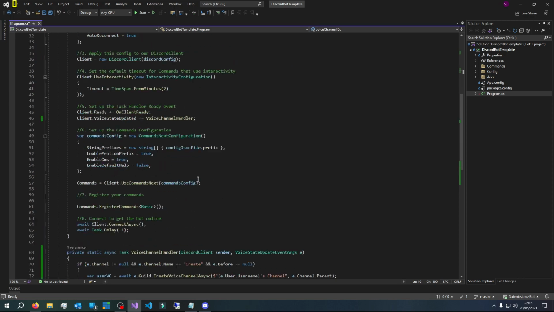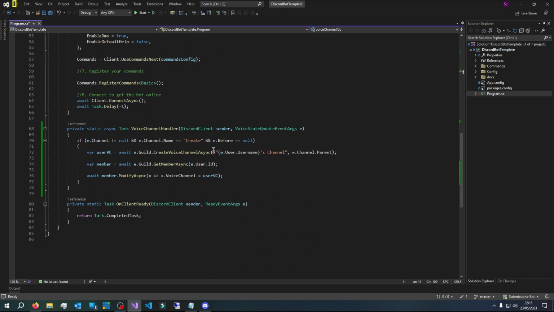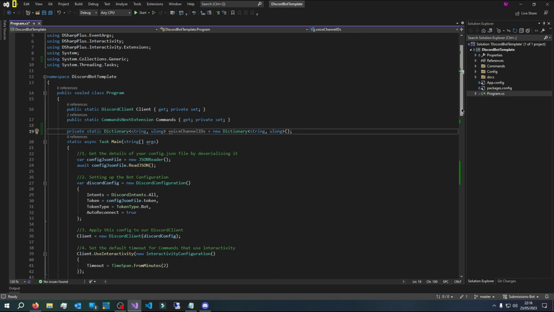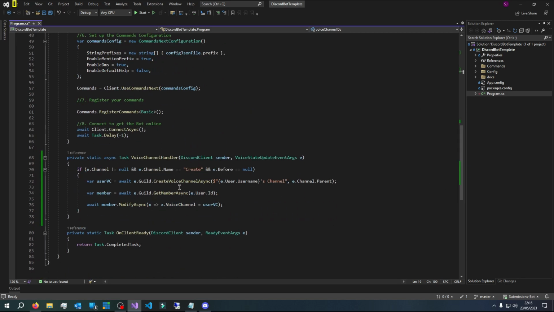Every time a user joins this create VC and creates their own temporary channel, we're going to store the ID of that temporary channel in this dictionary, so that when the user gets around to leaving that specific channel, we can easily locate the channel by its ID and then easily delete it. So it's very easy to manage.